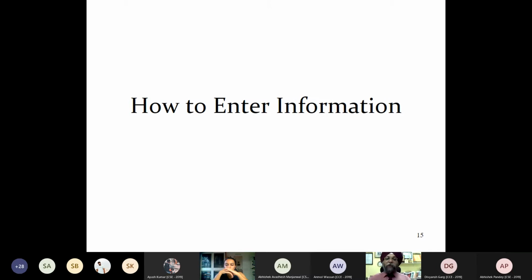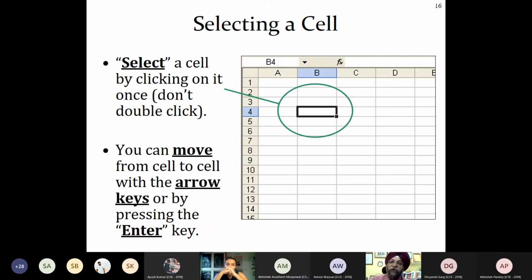Okay. Now how will we enter the information in MS Excel? First we have to select the cell. Whenever we have to select a cell, we can just go and click on it. Do not double click. Just click on it and you can select a cell. Further, you can move from cell to cell with the arrow keys: up, down, left and right.